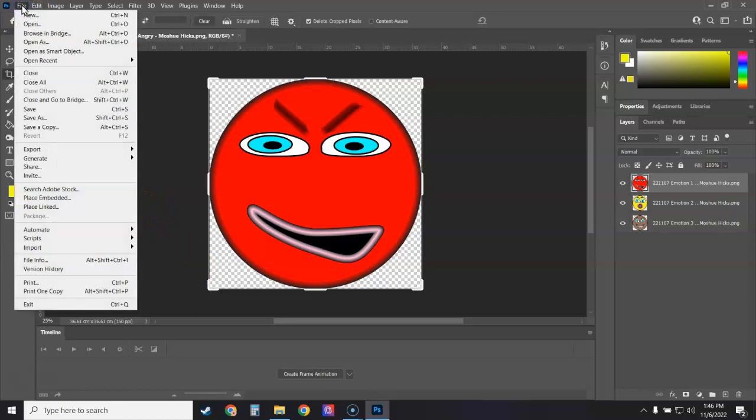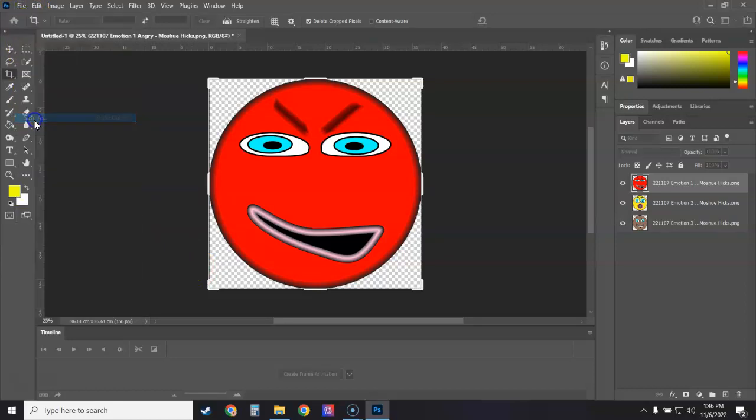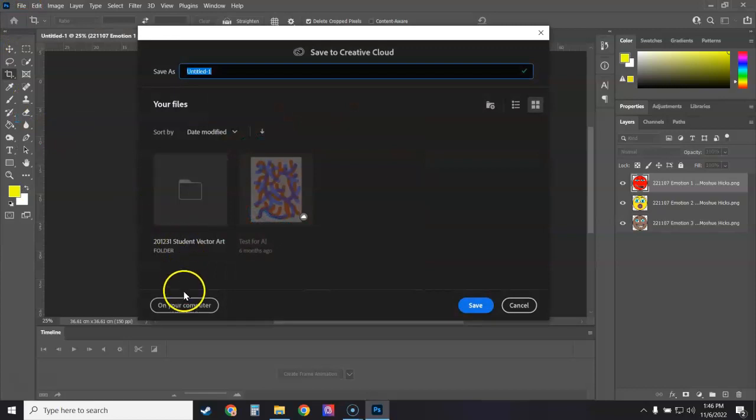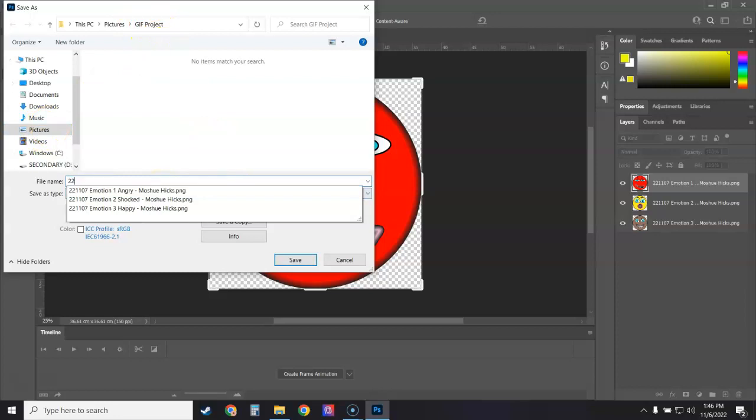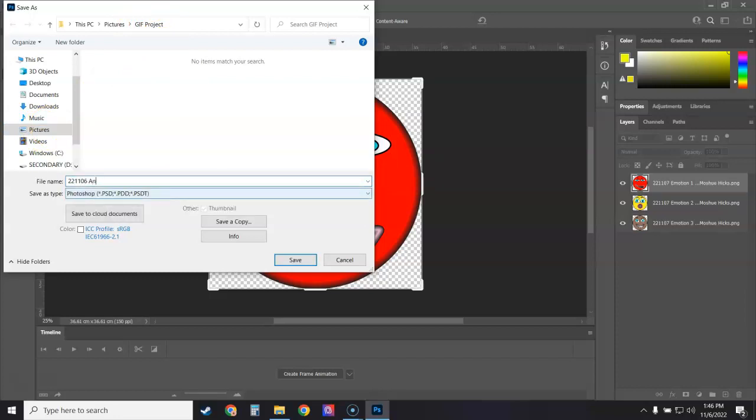So File, Save As, and I'll go ahead and save it on my computer. You want to always have it on your local computer, not the Adobe Cloud, and I'll just save it in this same project folder. Today's date, and then animated emojis. Always put your name on there as well.